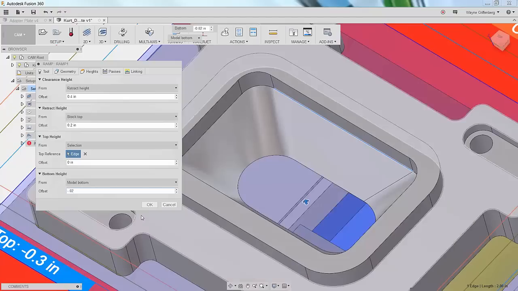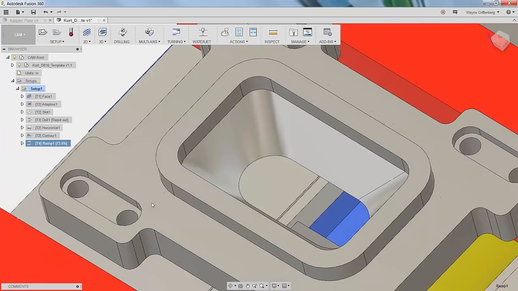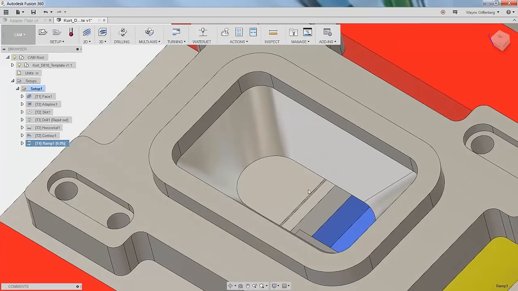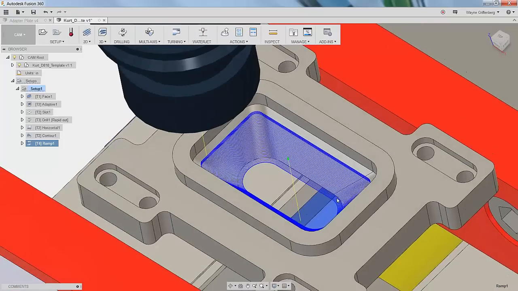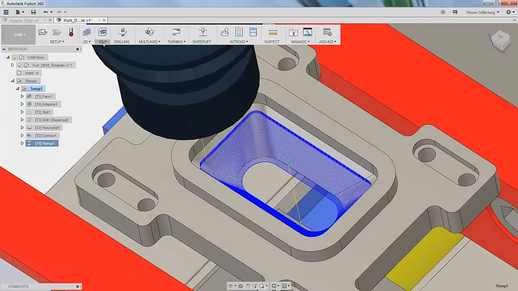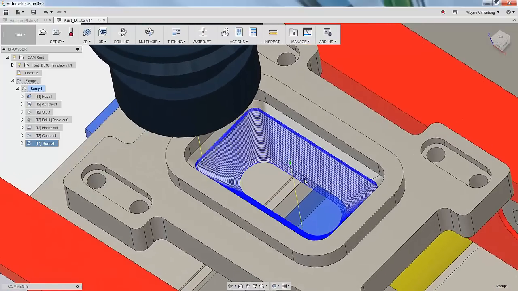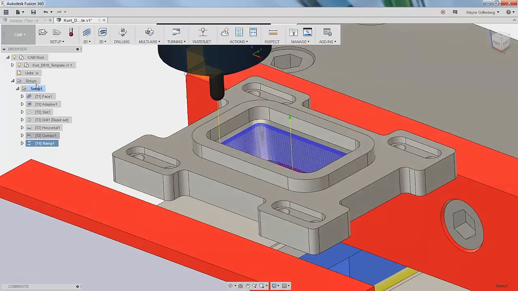Yeah, we'll go 20 thousandths below. Calculates, and now inside of that pocket, it's going to go 20 thousandths below. So I have a nice smooth transition there. So I did a ramp, but there's many different toolpaths to be able to do that with. Okay, so let's take a look at all that we have.